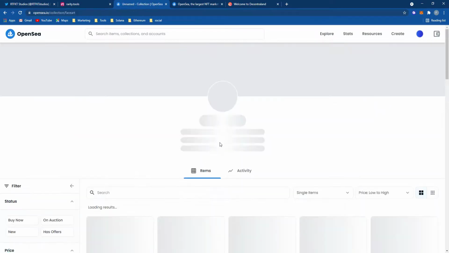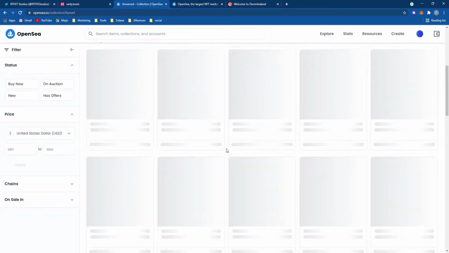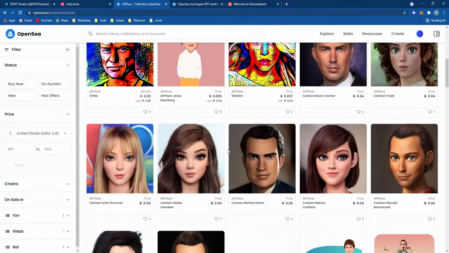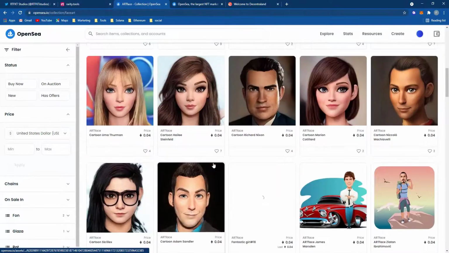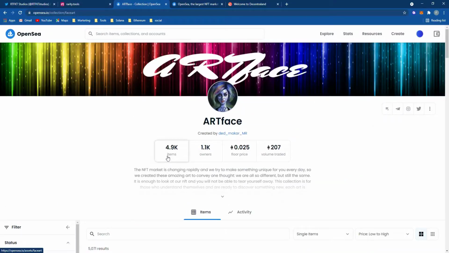So this is an artist. That's good. We're having almost 5,000 items. Wow, it's good. 1.1k owners, and the floor price is quite low, so you can buy one.